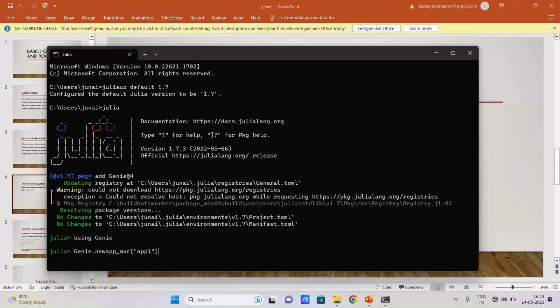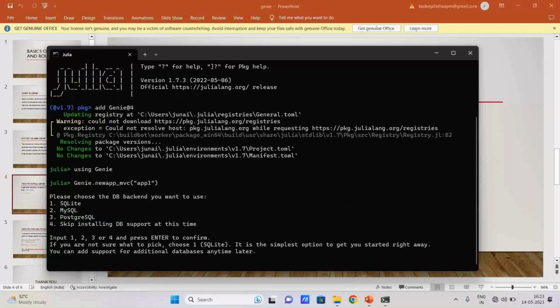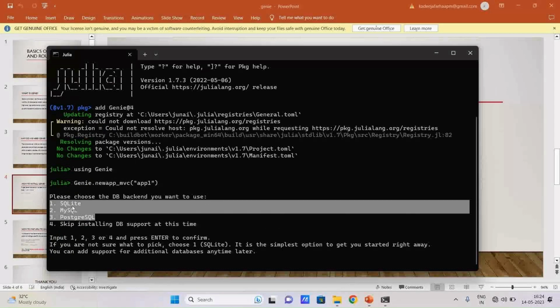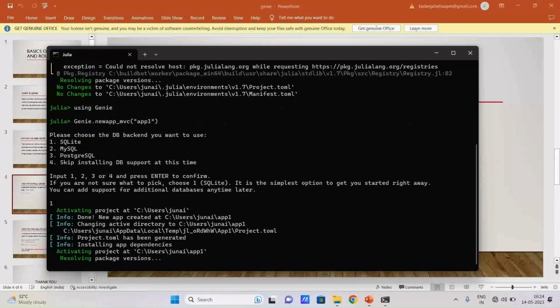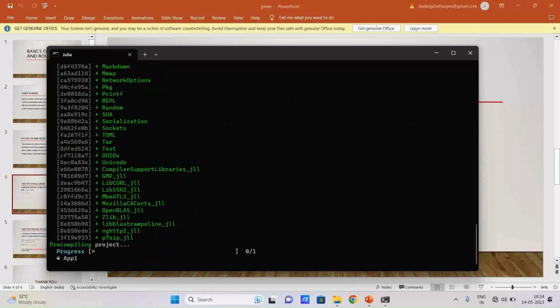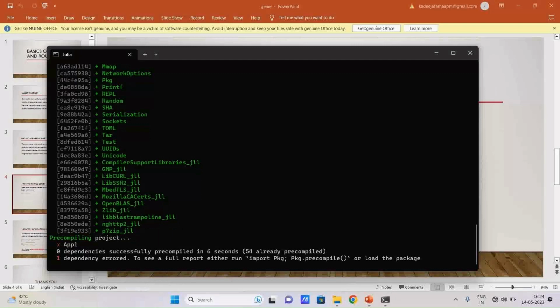I'm creating my first app, so I'm just naming my app as app1. This line of command is used to create an app in Genie, and the name of the app I've created is app1. That is what you mention in the double quotes. Okay, now they're asking what kind of a backend DB I want. There are 3 databases which Genie supports: SQLite, MySQL, and PostgreSQL. I'm using SQLite, so I can just give 1. Now that's it. You're done with creating your first Genie app in Julia. That's it. It's done entirely.